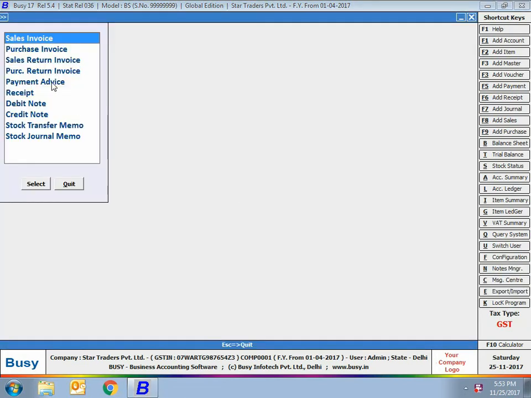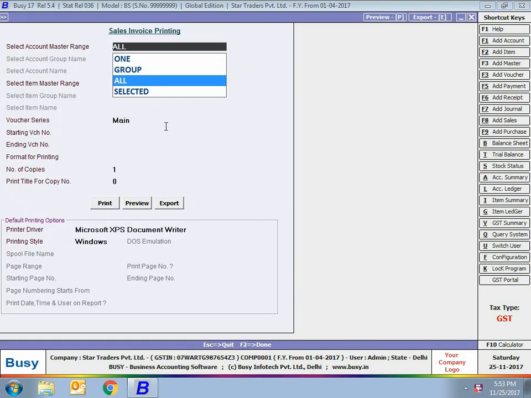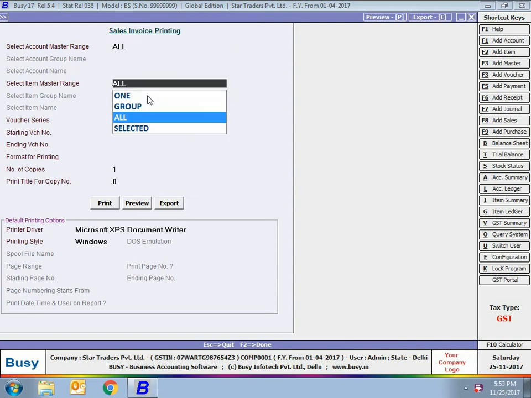Under invoice document, first of all we'll select the voucher type, that is, for which we want to print the invoice. We have selected the sales invoice here. Then we need to specify whether we want to print vouchers for a particular date range or for particular voucher numbers. We have selected the voucher numbers option. Then we'll specify that we want to print vouchers belonging to a particular account, all the accounts or a particular account group. Similarly for the item: a particular item, all the items or a group of items.